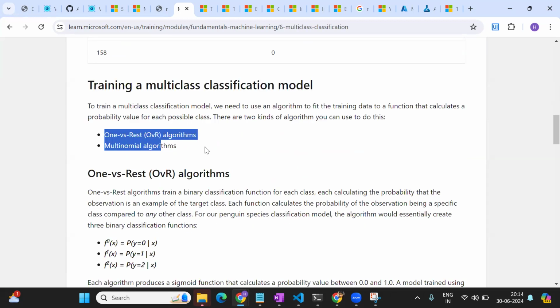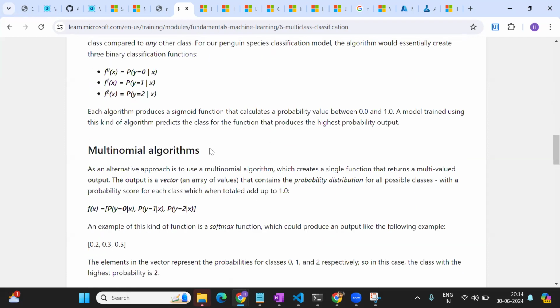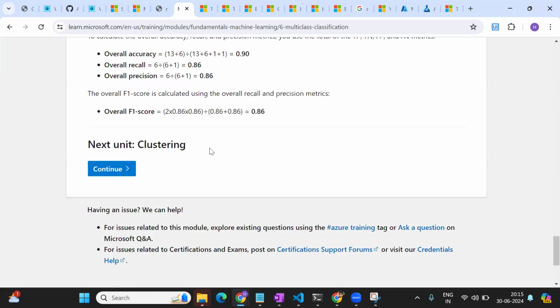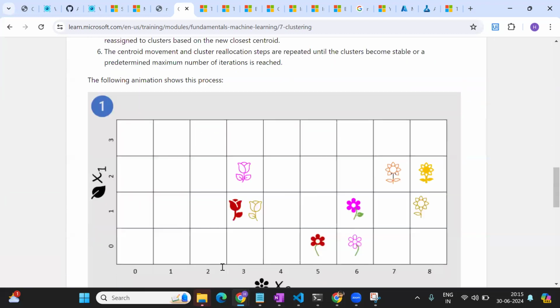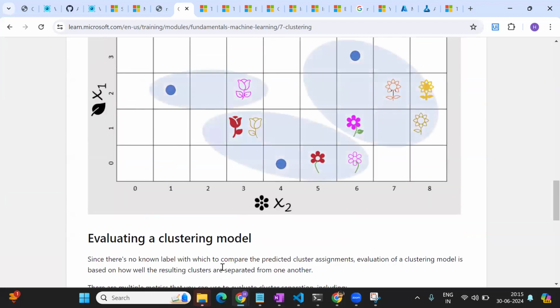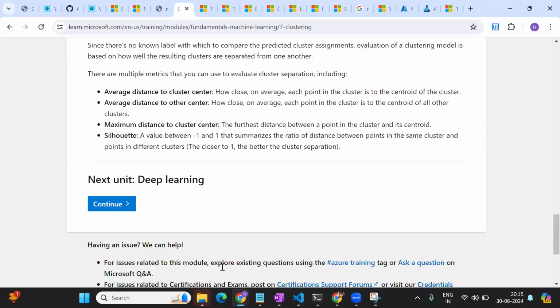Here we have two types, multinomial and one versus rest, and we have clustering as well, right? For clustering we use a different algorithm altogether, because we don't have labels for clustering.